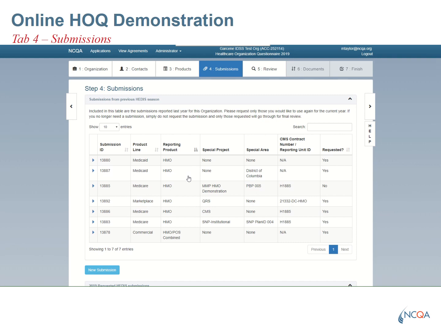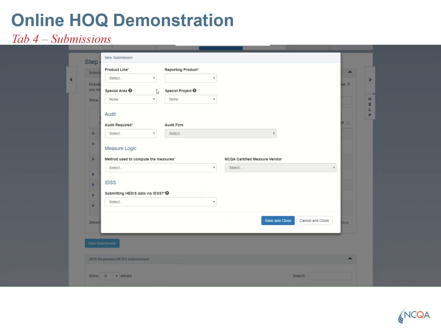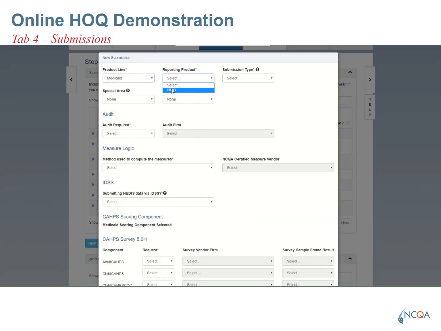Now let's do a Medicaid since that LTSS is brand new. All of the LTSS submissions, as we stated, will be new submissions since they will only contain the LTSS measures. So you're going to click on New Submission. Your product line is Medicaid. You select your reporting product. You don't have to select submission type.